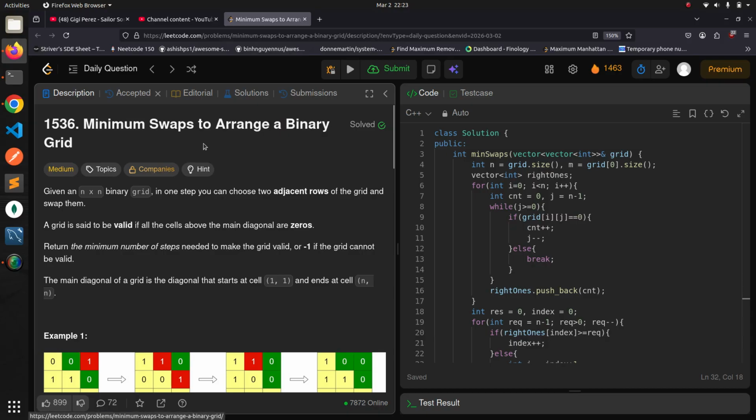The question is minimum swaps to arrange a binary grid. So we are given a grid of n cross n. In one step, you can choose two adjacent rows of the grid and swap them. A grid is called valid if all the cells above the main diagonal are zeros.